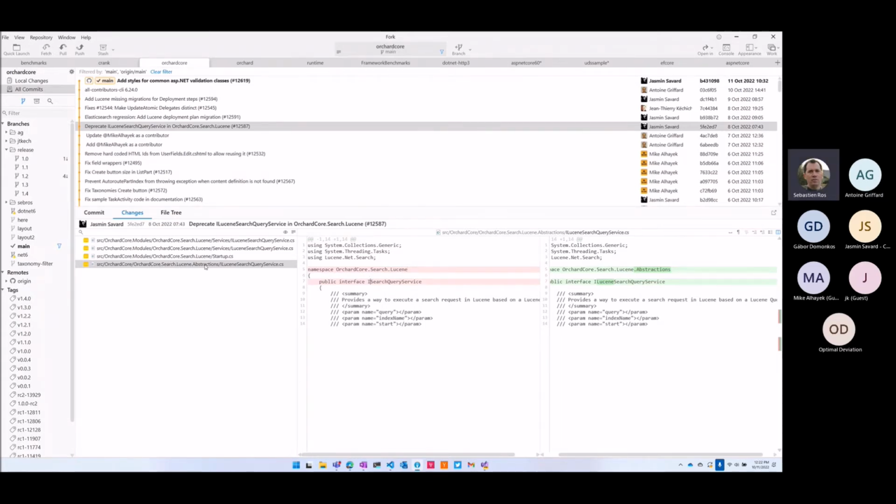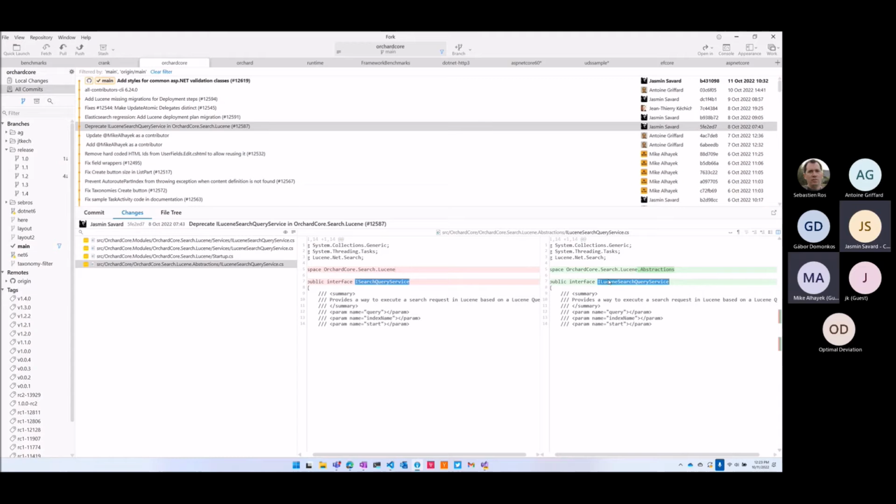Search Lucene abstraction, ILuceneSearchQueryService. Before it was called ISearchQueryService, now it's called... No, it was not. What? It's my fault here. This interface, which is called ISearchQueryService, is just me that copied over the interface that was there before the migration, but it's no longer used, so it doesn't even get registered. The ISearchQueryService was not used at all, and it should have been named ILuceneSearchQueryService. It wasn't used after the migration. I was not using it.